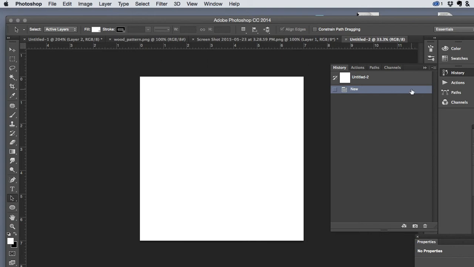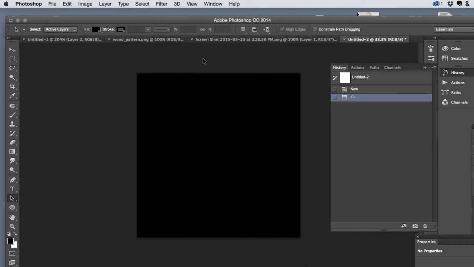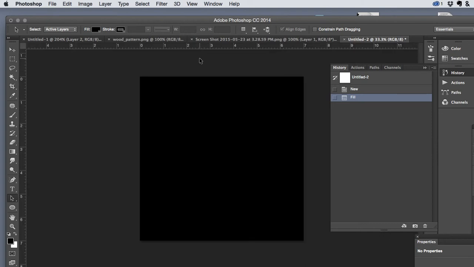So I'm going to first start by clicking on this. I'm going to switch my back and foreground colors, and I'm going to fill it with black. Then the next thing I want to do is make sure I bring out the guides. Now you can see I hit Command R to turn on my rulers.